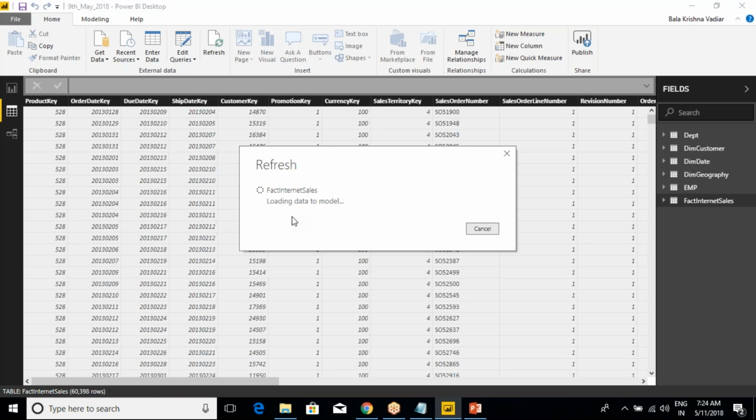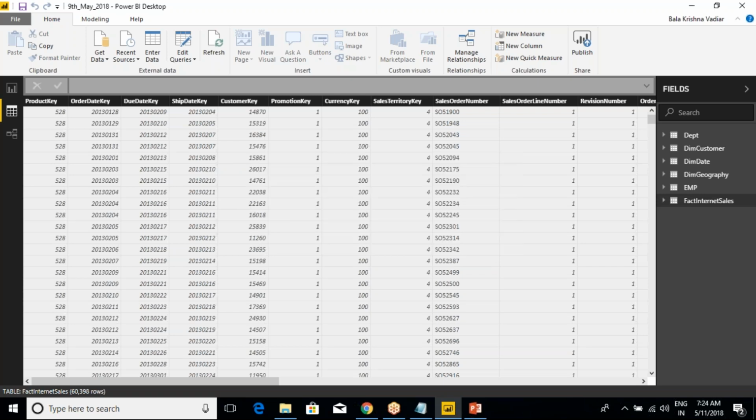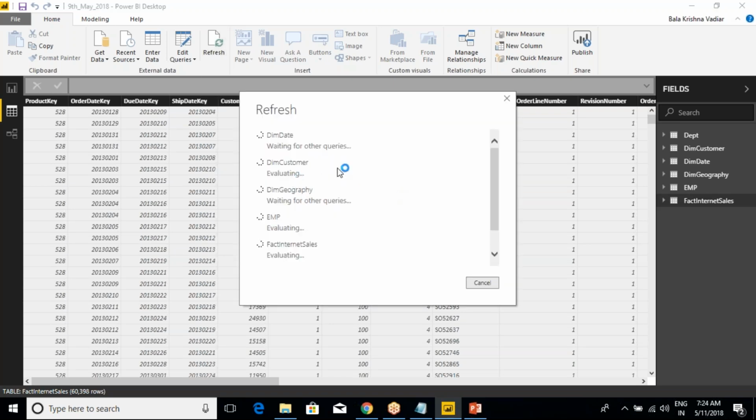Only one table, right? Now, whereas if you go to this refresh button, see, all the tables within the model level are refreshed. So both are doing the same work.